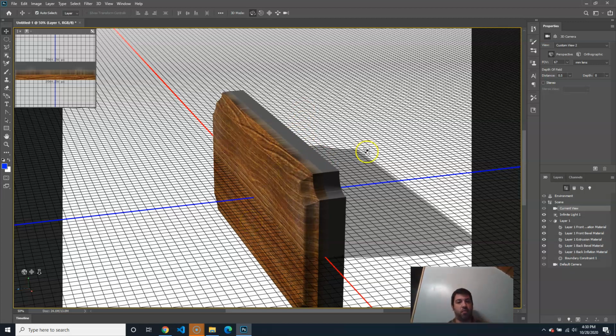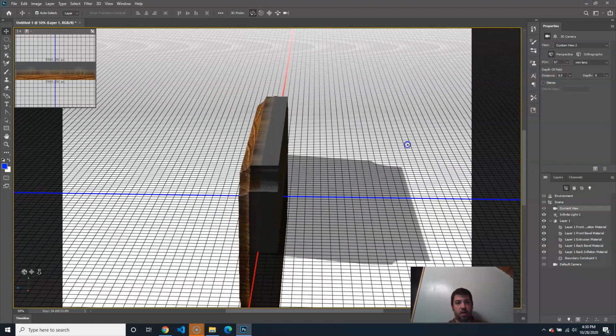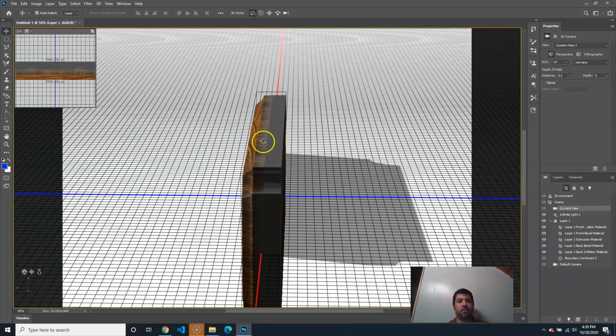So it just made what we call, click off, make sure, it made what we call a default gray Lambert material, which is usually the default material in whatever 3D program you're in. I want that to not be that. So what I want to do is change it.